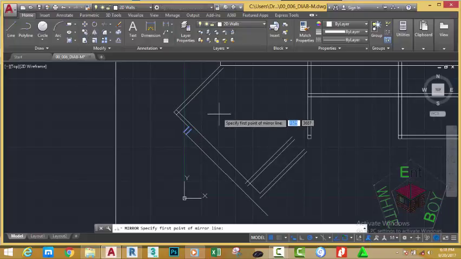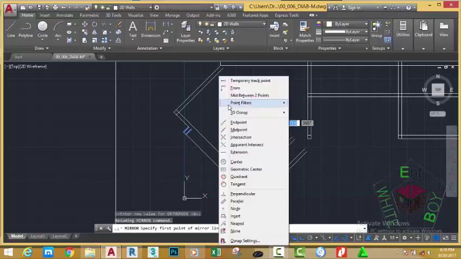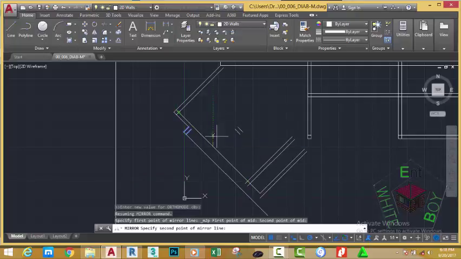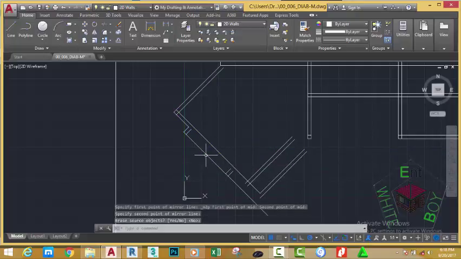Go to the Home tab, Modify panel, and select the mirror command. At the specified first point of mirror line, hold down your shift key and right click, select mid between two points, snap at this intersection, and move your mouse cursor and snap into this intersection. Now move the mouse cursor and snap perpendicular to this line. Press enter to accept the default yes option.